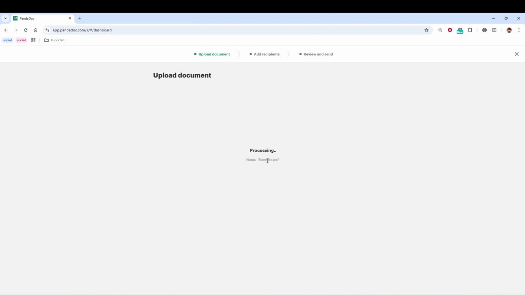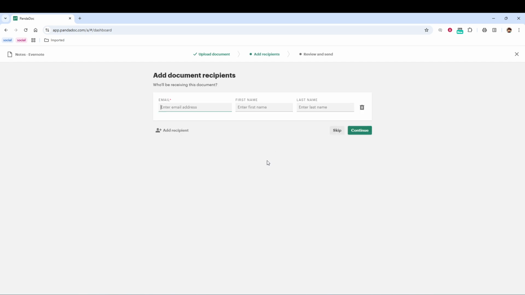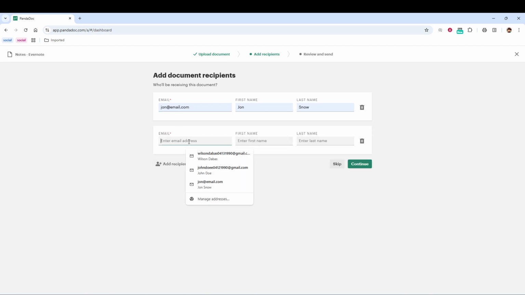Now it's time to add your recipients. Look for the area labeled Add Recipients. Here, you'll enter the email address of the person or people who need to sign the contract. If there are multiple signers, you can add them one by one. Make sure you double-check the spelling of each email so the document actually reaches the right inbox. When you've added all required signers, click Continue to move on.